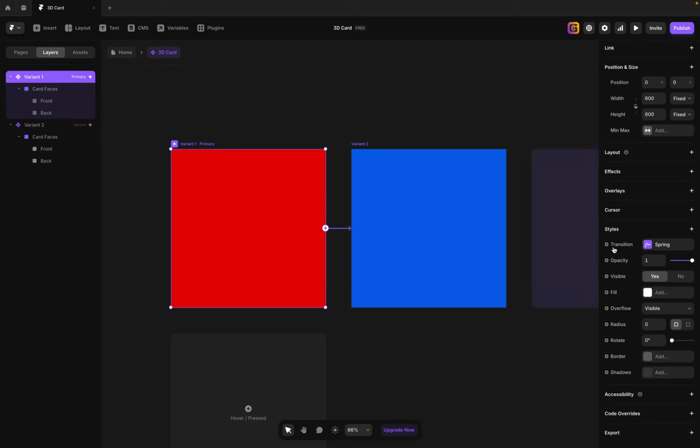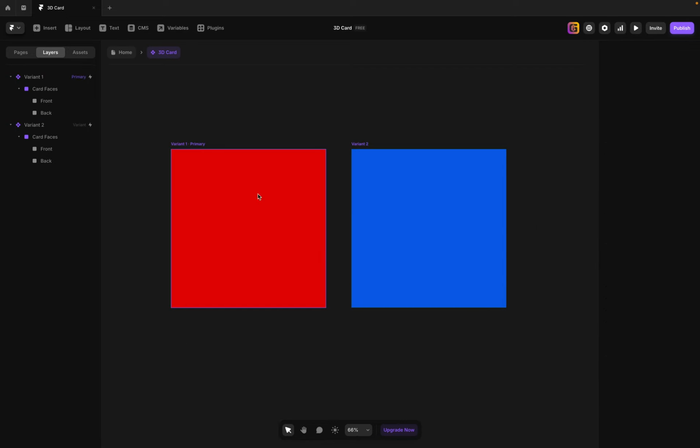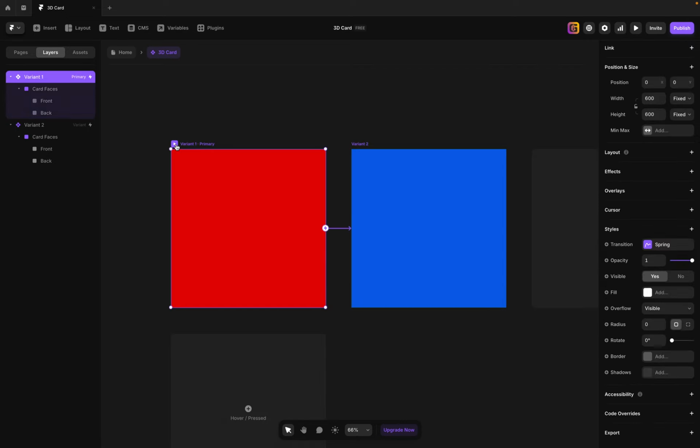Now let's slow that down a little bit so you can see exactly what's happening by selecting the first variant, coming to transitions, and now we're going to select physics, spring. We're going to bring this down to 150, and the damping, we're going to change that to 72. Now this is going to be significantly slower, and this is for the purpose of you seeing exactly what's happening here.